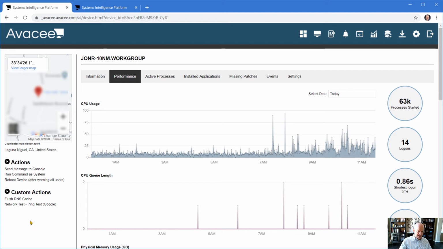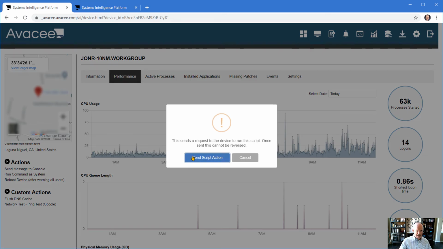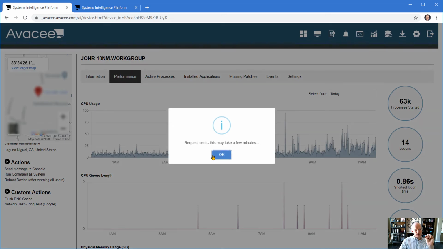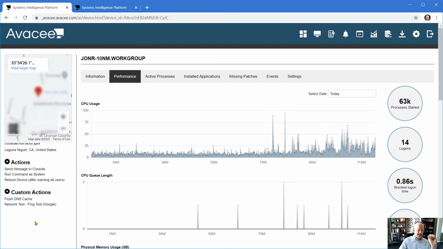And as soon as you click this, for example, if I was to flush the DNS cache and click send, what that will do is send that action to my endpoint device, and at some point in the next 30 seconds or so, it'll run that action. And this is completely extensible.